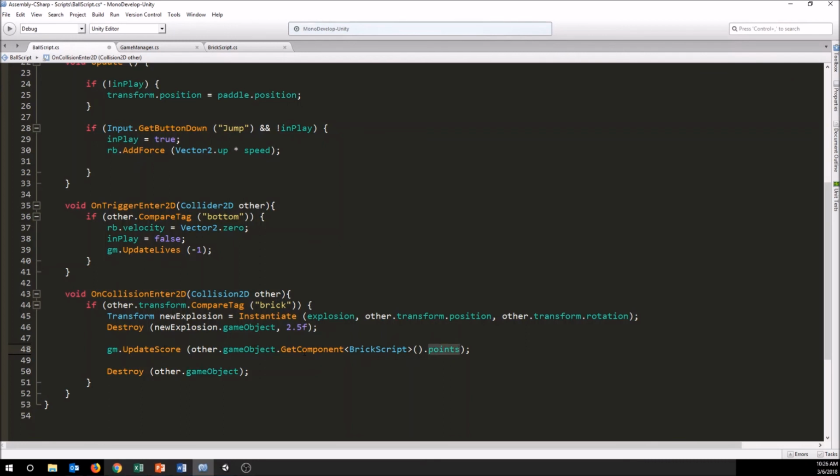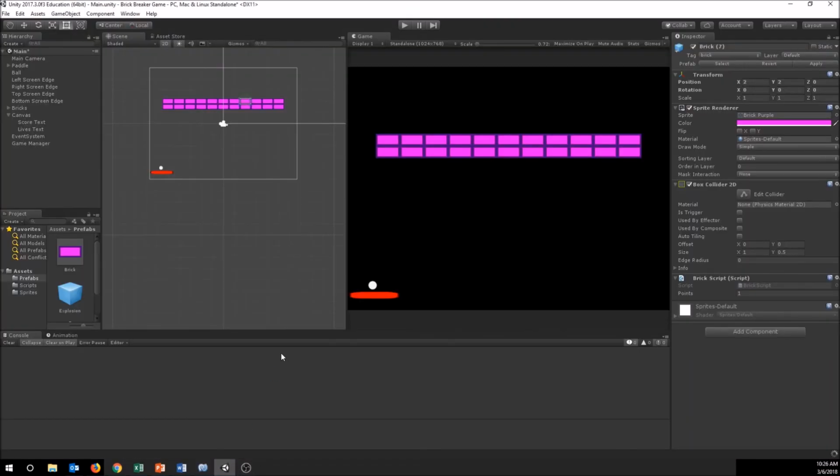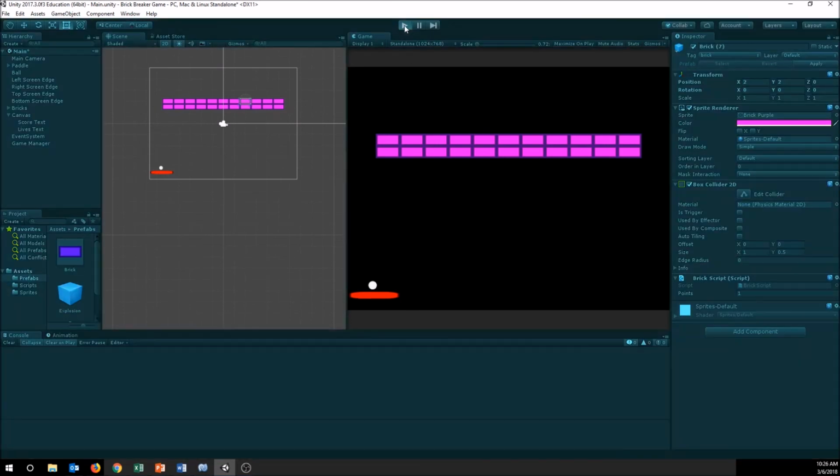I know this might be confusing if you haven't seen this before, but basically we're saying go to the other thing, the thing we just hit. Go to its game object and then get from it its script. And then go into that script and get the value of points from it, which is set to 1 right now. So all of this is basically just going to turn into a 1 because that's how many points we have. We will then send that 1 to our update score function in our GameManager, and our GameManager will then update our score. So let's save this and run this and see if we can get some points showing up here in our score box.